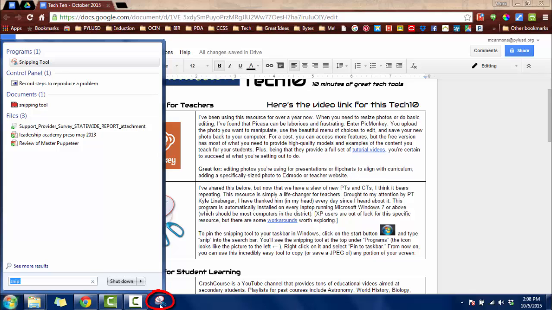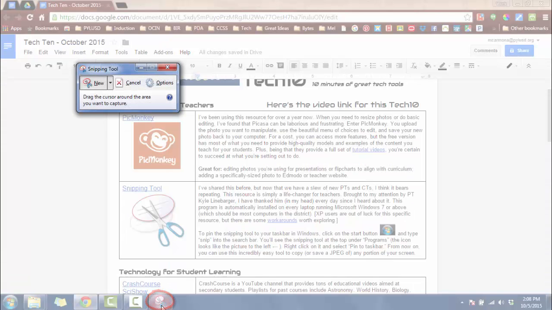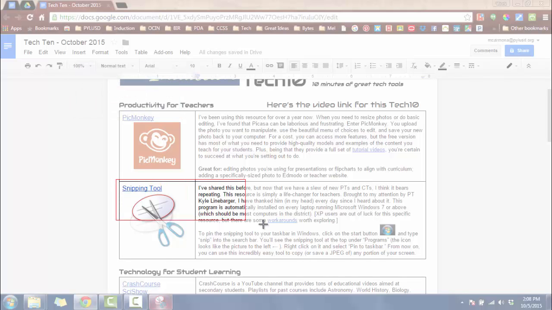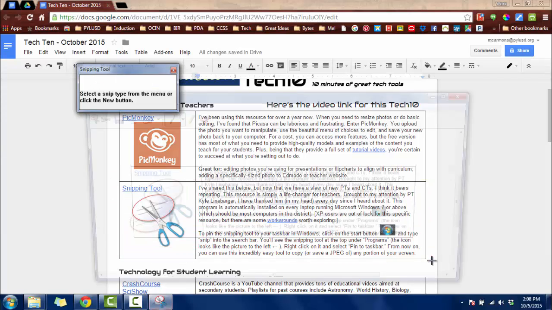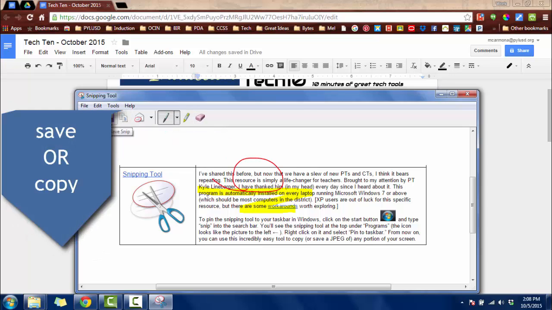Now, what the snipping tool allows you to do, and I'm going to get out of that, is it allows you to take any capture of your screen. It will automatically snip it away. You can highlight, or you can use a pen, any color that you like, to highlight things, and then you can either save it as a JPEG or you can just copy it.